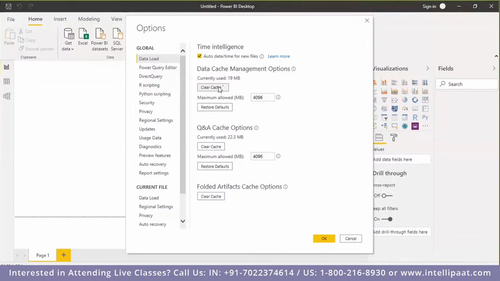Otherwise, what will happen? The cache size will keep increasing and increasing, and it will make your Power BI Desktop a bit slow, and it will occupy much space on your machine. So this is just once a month. If you do, then it's good enough. But if your usage is not too much, then once in a quarter you can also do that. So it's not a very frequent activity. That is just one thing.